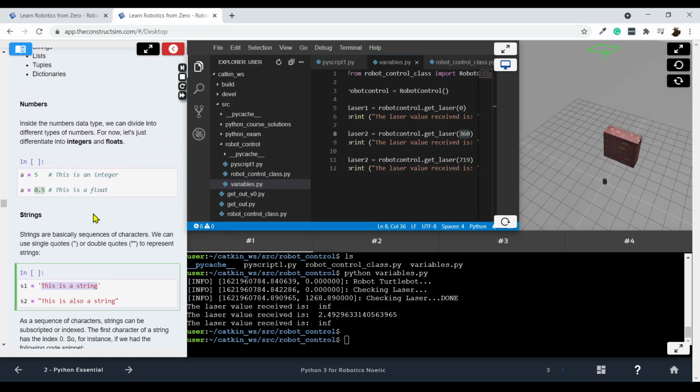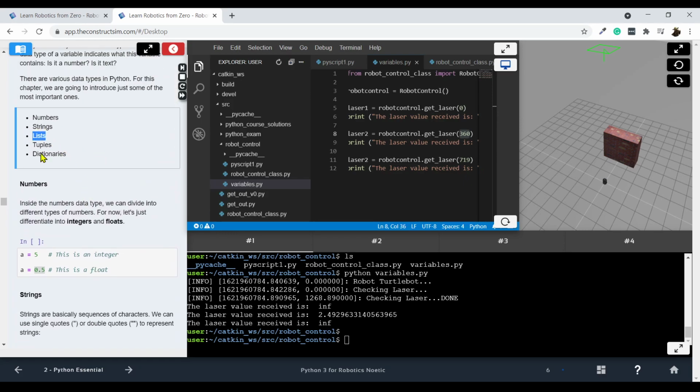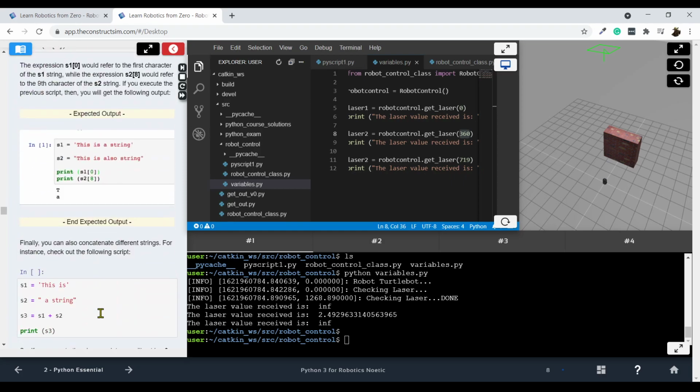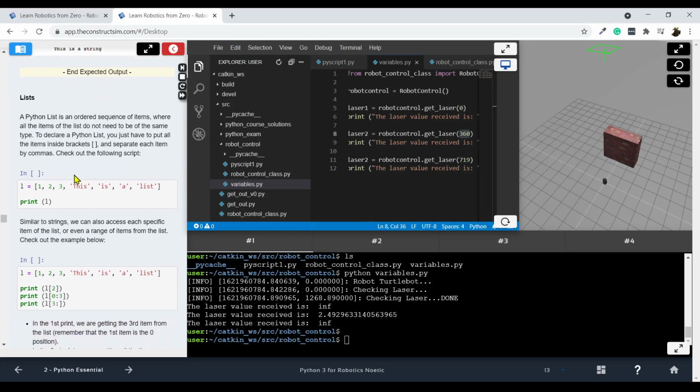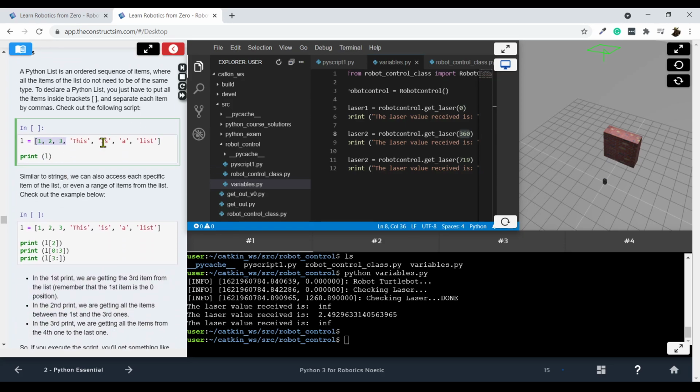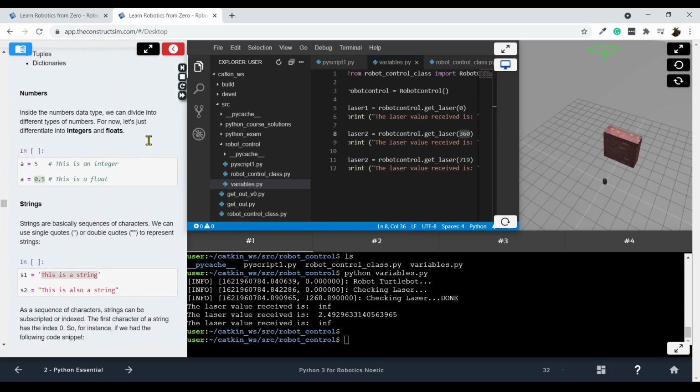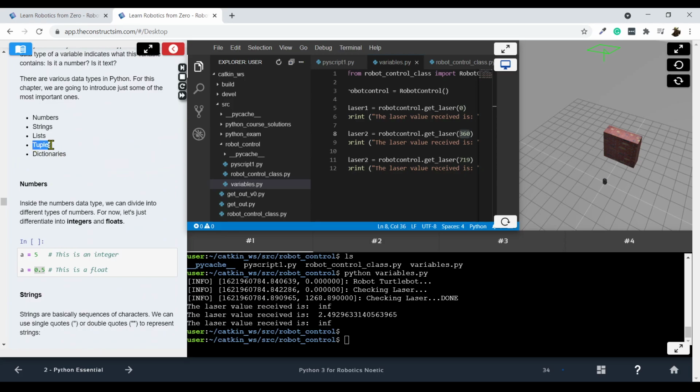We also have the lists, which are basically lists of things. We can create a list like this, which is going to contain different subvariables, let's say, inside it. It can contain integers, as you can see, floats, strings, etc. The fourth one are tuples, which basically are very similar to lists. We will see it in a moment.